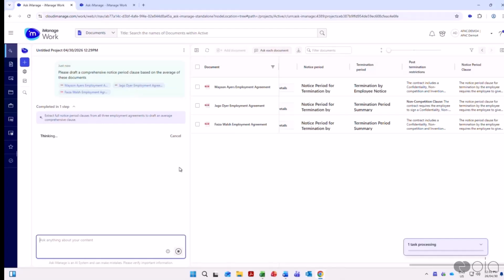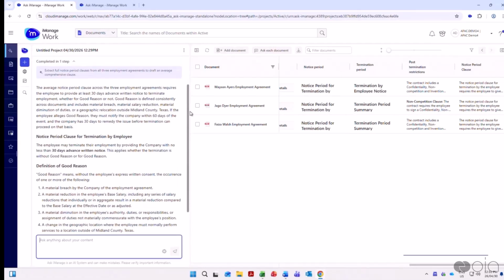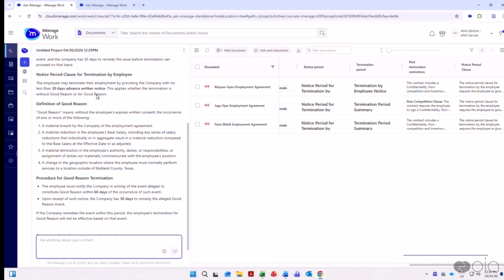As Jeff mentioned, sometimes when you're in a demo, it feels a lot longer than it does in real life, but that only took a few seconds there to really bring back that notice period clause for us. And it's doing a really good job there. So we can potentially take that notice period clause and then include that in our employment agreement.